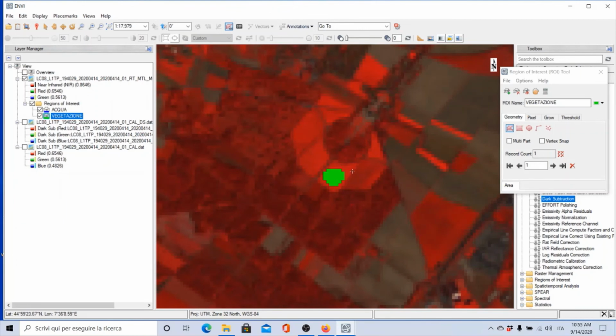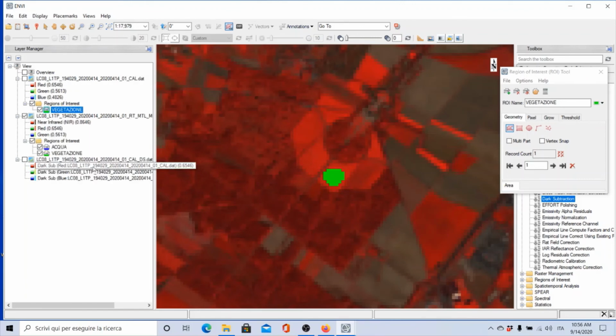So from this point of view, in order to have more representative spectral signatures, we need to have some other polygons, for example, of vegetation or water. But a thing that we can do is that this layer of vegetation that I have selected, if I'm dragging it here, I can put it in another position. So, for example, I'm moving that to this image.